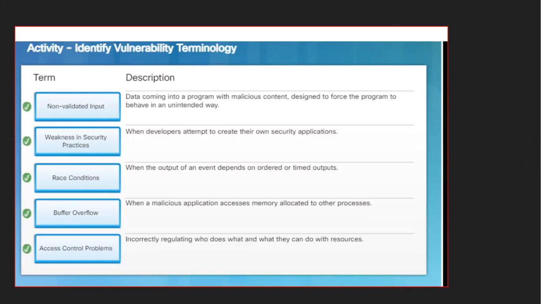Now, let's proceed with the next item, which is race conditions. The vulnerability is when the output of an event depends on ordered or limited outputs. A race condition becomes a source of vulnerability when the required order or timing of events does not occur in the correct order or proper timing. That's why operating systems, if a particular picture, image, or other application does not open in a timely manner, will warn you.